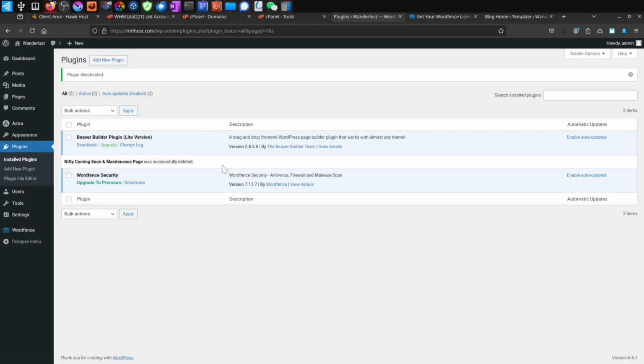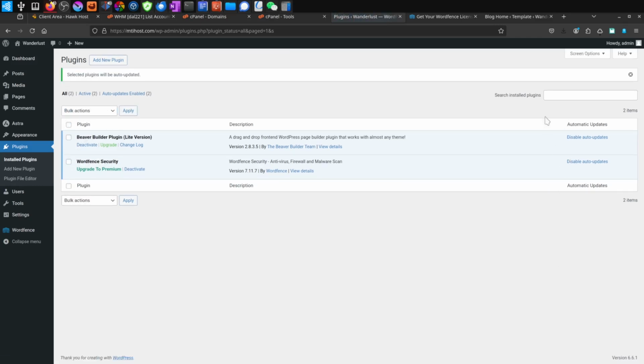But anyway, this is just a demonstration, and normally you would just set that and then you would have it set to coming soon rather than having the site live. Now, another thing you want to do with plugins is enable the updates. You can do that quickly by checking the box, going to bulk actions, and then choosing enable auto updates. This will enable all your plugins to automatically update. So whenever there's an update, it should automatically apply.